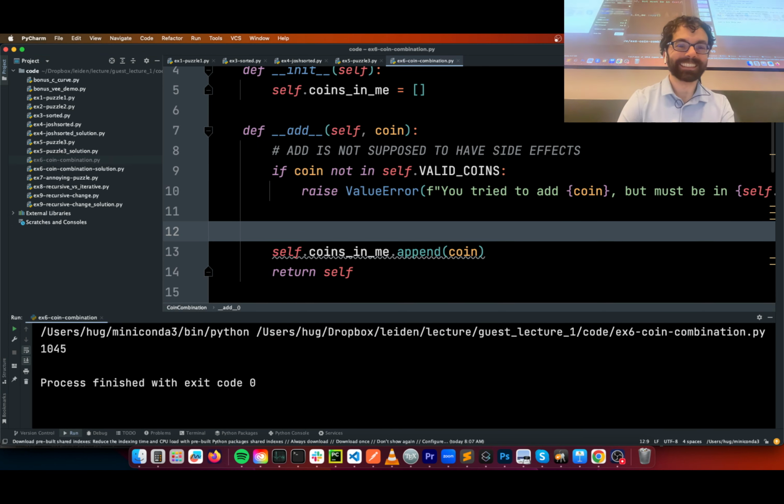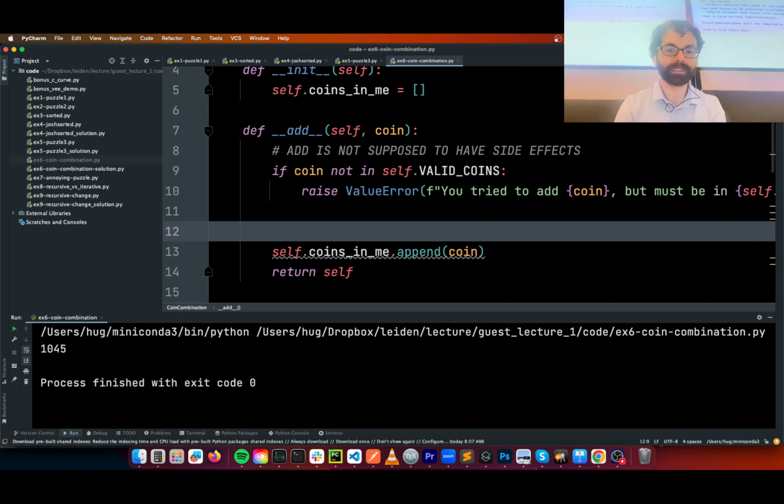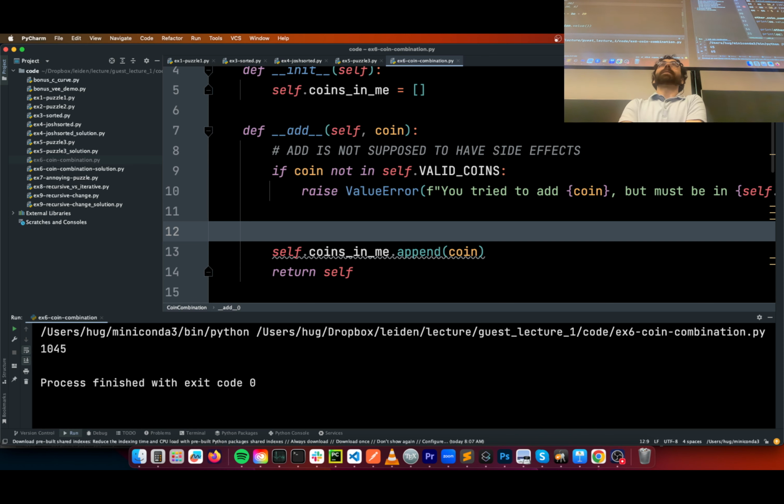Okay. So that's our coin combination class. And I'm going to get rid of iterated because I don't think it's important enough, and I want to focus on a cooler thought. All right. Any other questions about this or thoughts?